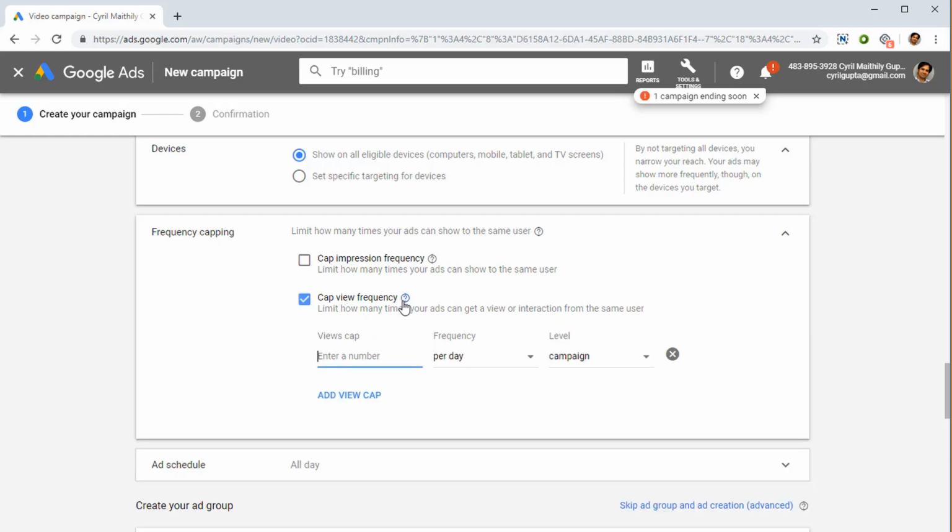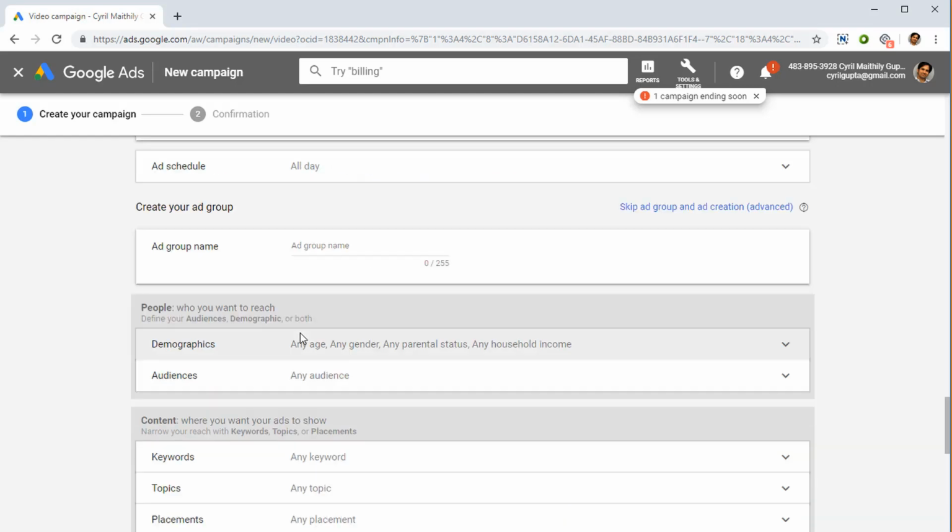And if you're talking about videos, you can also have a cap on the view frequency. So if you think people will be viewing a video again and again for some reason, and you don't want to spend your money on them, you can maybe put a cap at 3. So after 3 views, a single person, the same person, won't get your ad.